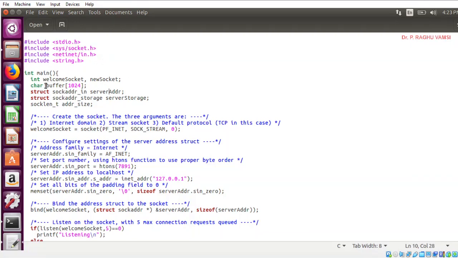And here the socket connections will be declared as integer type: int welcome socket, new socket, and a character buffer of 1024. One character is equal to 1 byte, so an array of 1024 bytes is created, which is especially used to hold some text given by the server or by the user. So to hold some text, we are going to declare this buffer of 1024.